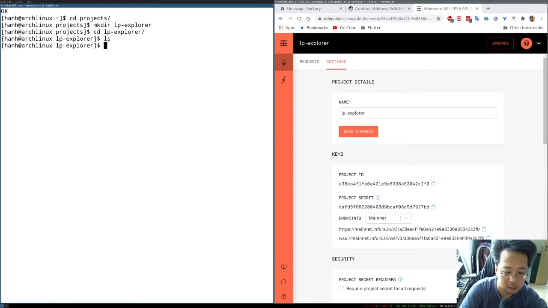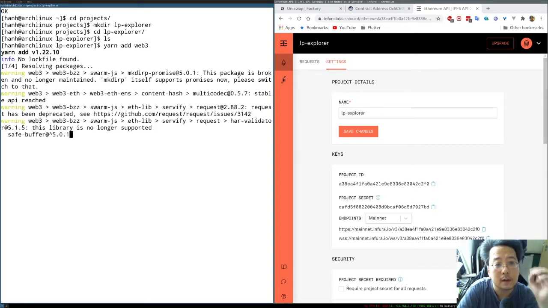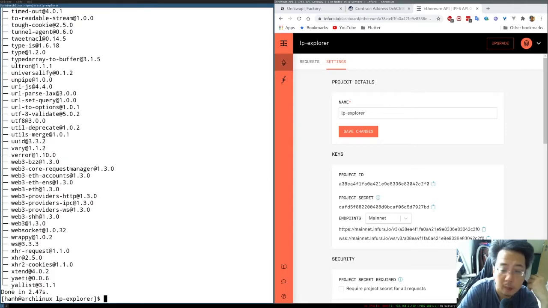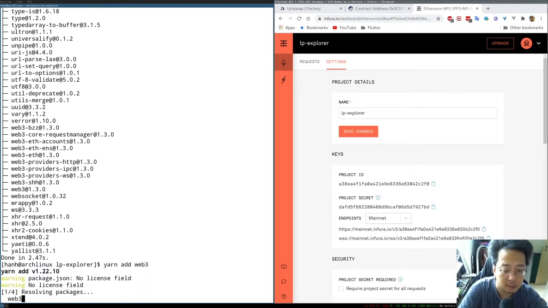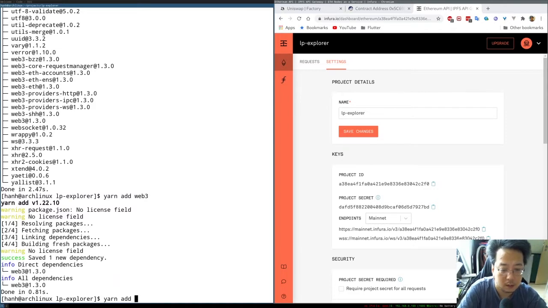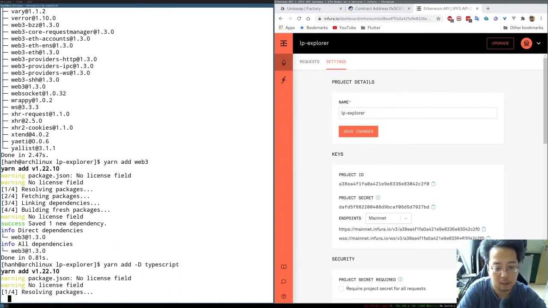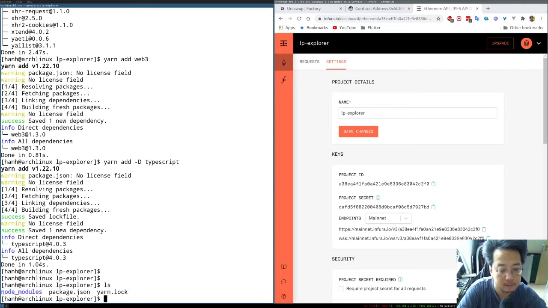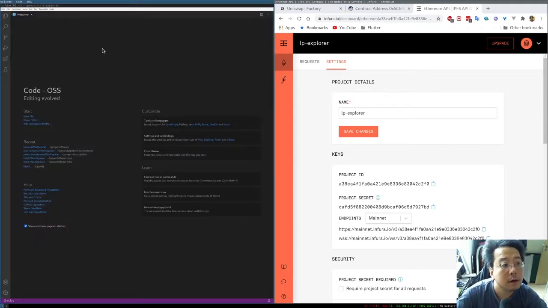Then install the various libraries we need. So I need Web3, that's the JavaScript API for Ethereum. And I want to program in TypeScript, so I'll install TypeScript. Okay. And then initialize our project. Yarn run tsc init.